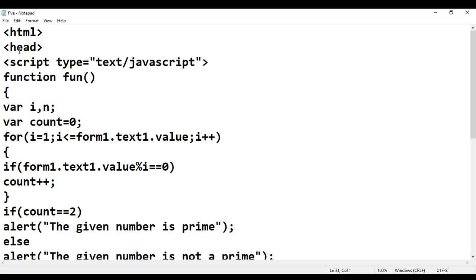I am entering here some number like 2. I am submitting. The given number is prime. If I give some number which has more factors, then it should display that the number is not a prime number. So now let us understand the program.